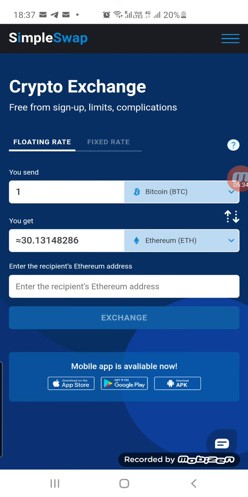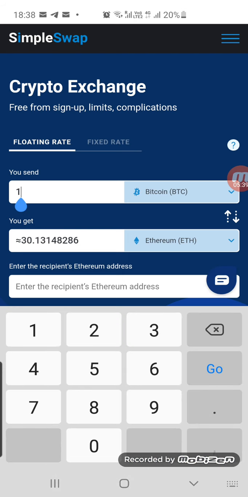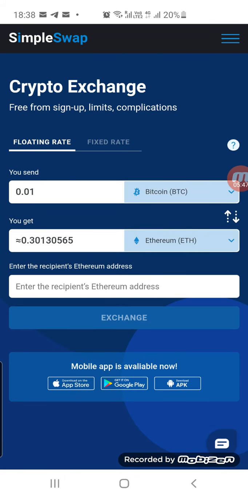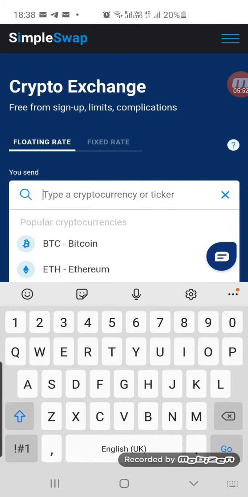Okay, now they are saying you send. Now I want to send say 0.01 Ethereum. I click down. This is showing Bitcoin here. I will click down on the pull down menu. I want to convert Ethereum into TRX. So I'll click on Ethereum.